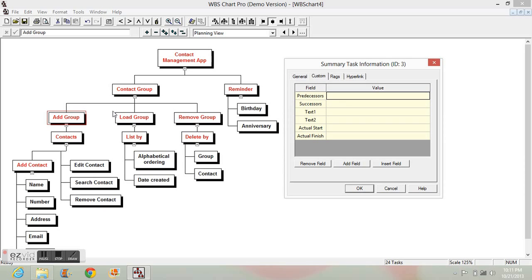It has the dependencies, the contact group and the contact management app, which comes prior to the add group, has to be implemented first, and then only the add group can be implemented. So these become the add group predecessors, and the contacts and the add contact becomes its successors. You can specify it in the summary task information.